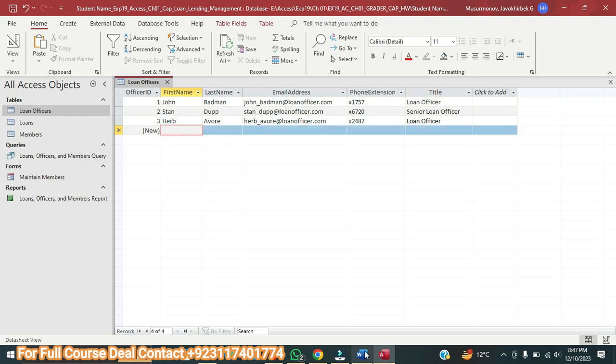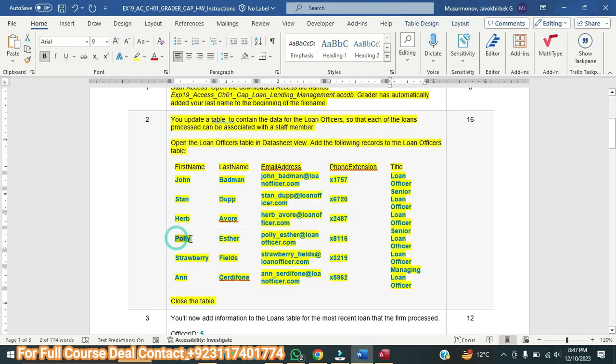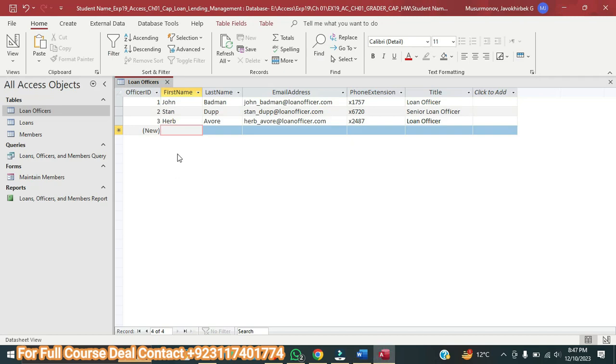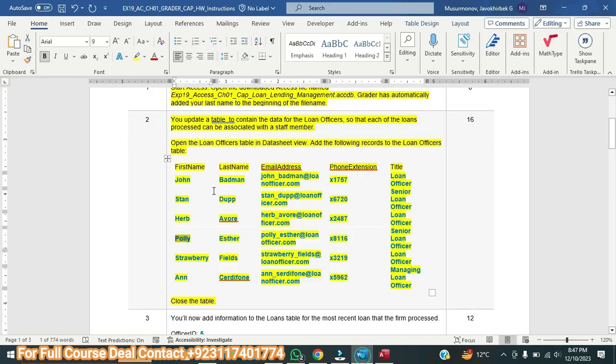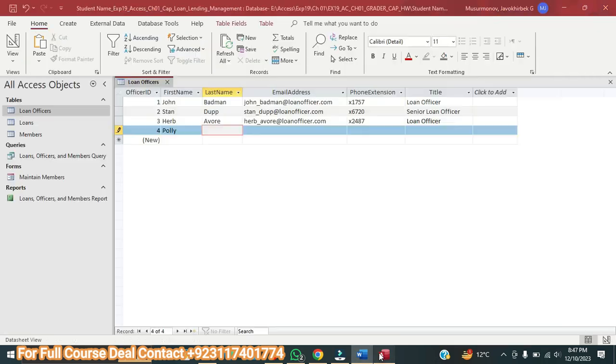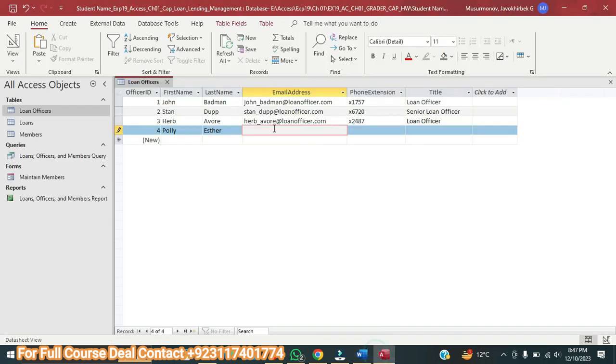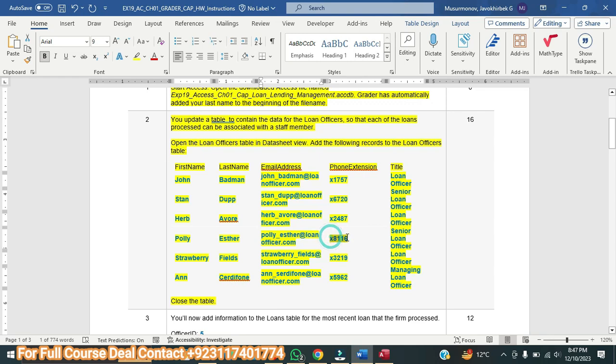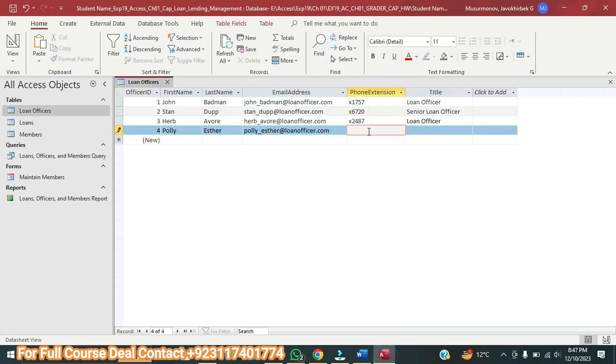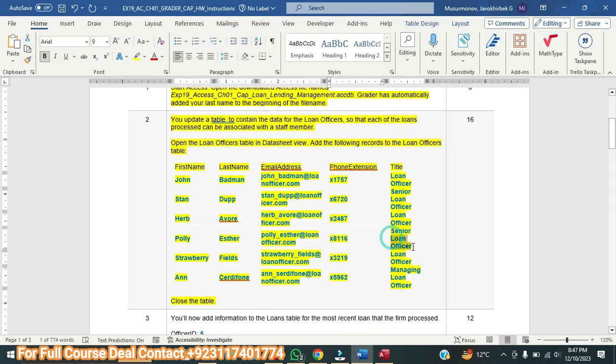Similarly, for the fourth one, we are just going to copy it and we are just going to paste it here. This has been done, and here we are just going to copy, paste phone extension. We are just going to copy it and paste it, and at the end title loan officer.